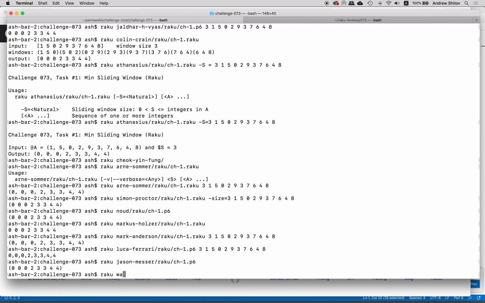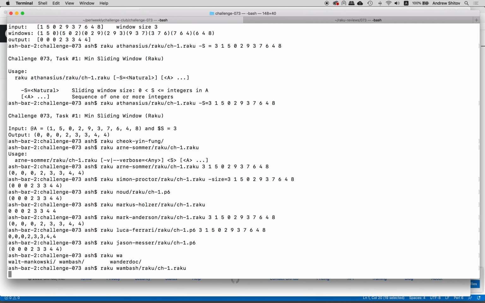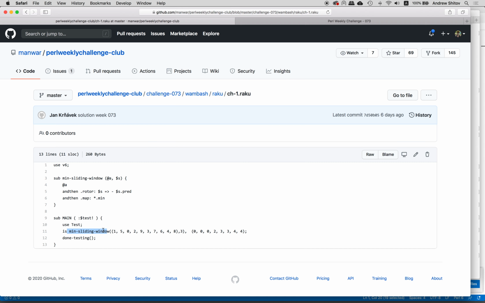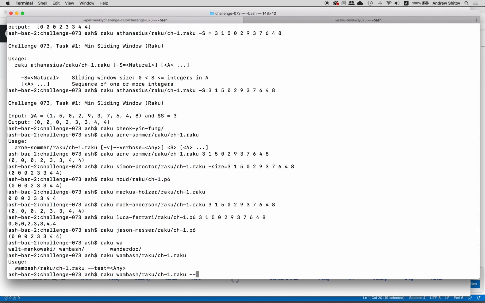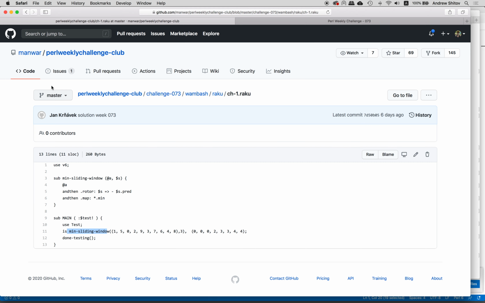Raku war. What was that? Right. Raku 1. So the test module is used there. So yeah, really. And otherwise, why do we need this? Right. Okay.